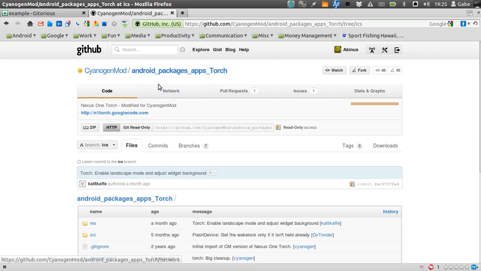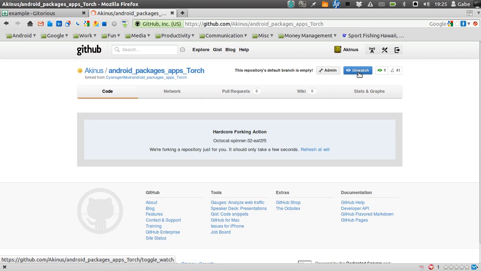And in GitHub, I already have pulled up the package that I want to copy. So I'm going to just press this fork button here. You have to be logged in when you do this step, because it's going to fork it to your account.